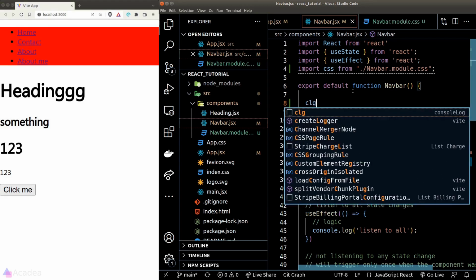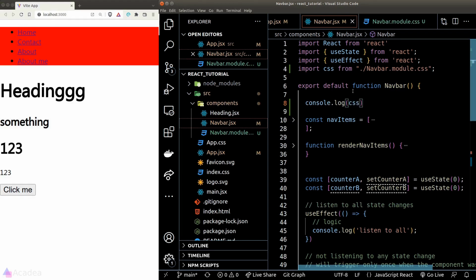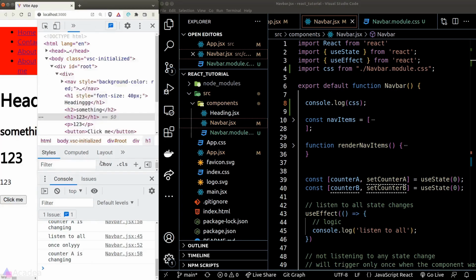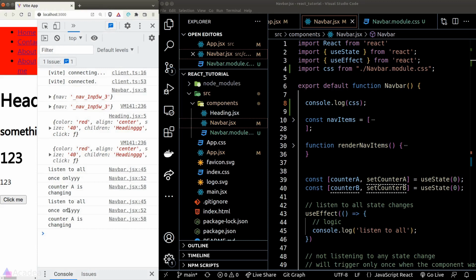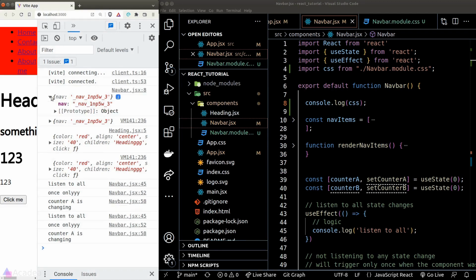If I console log out the CSS import, let's take a look at our browser console. We can see that our component is printing out an object with a key called nav, which was exactly the class name that we have defined in our CSS file. And the value of it is some sort of unique string.